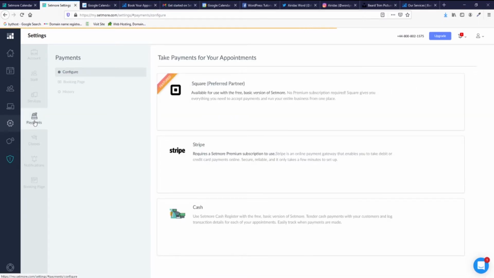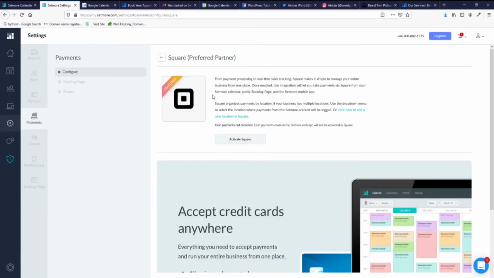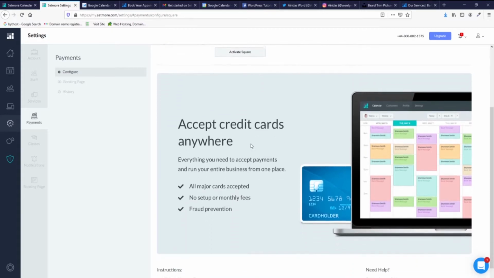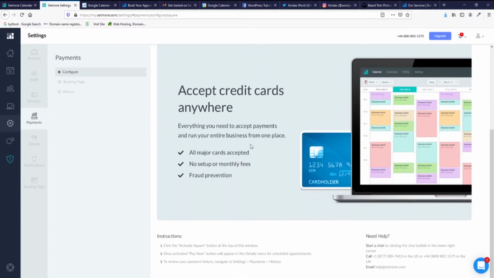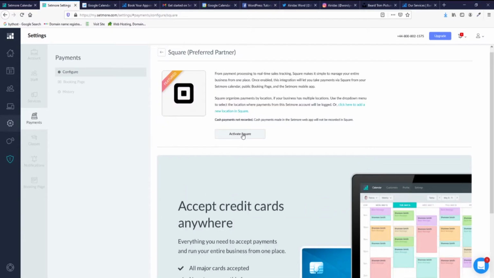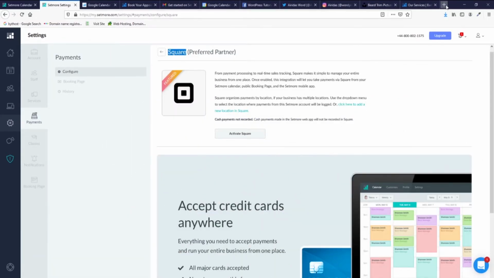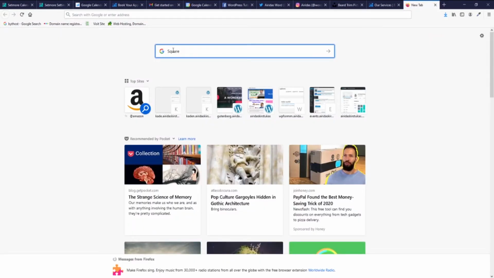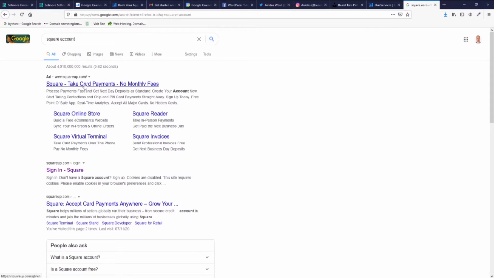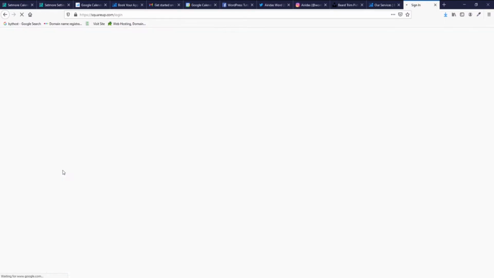Second is payment. You can use Stripe and Square, basically. With Square, you can activate it if you have an account. But if you don't have a Square account, then you need to create one first. So let's go to Square, take card payments, no monthly fees. We can just sign in to Square, and if you don't have an account, you need to sign up.